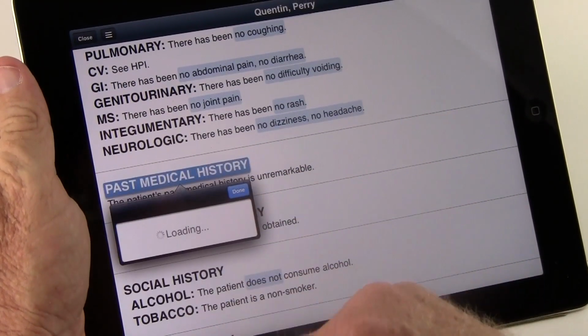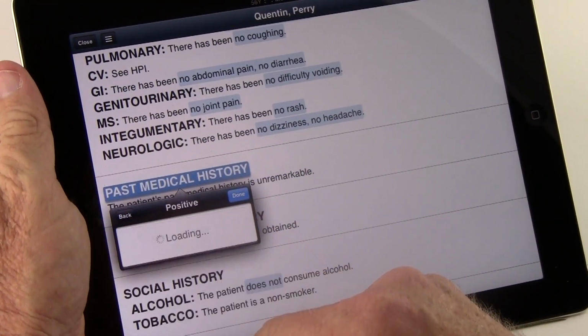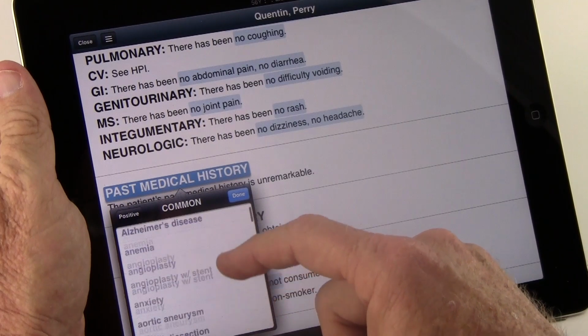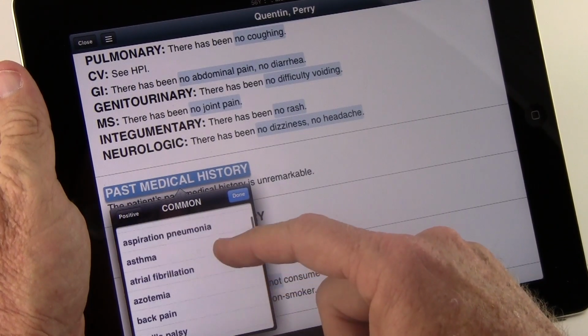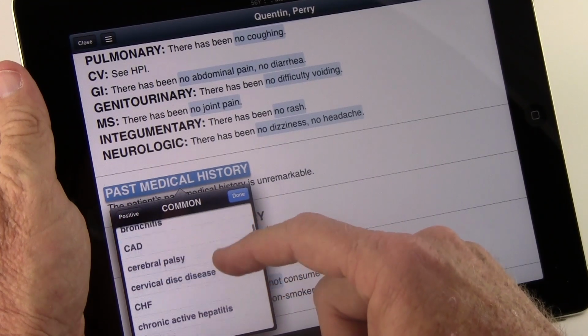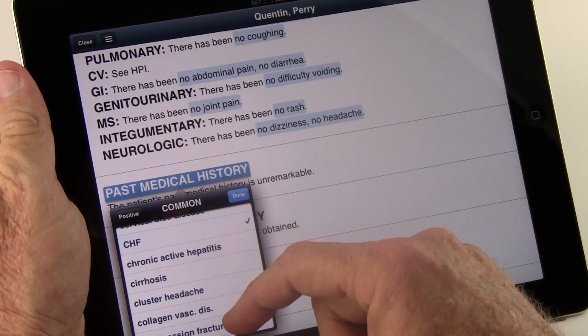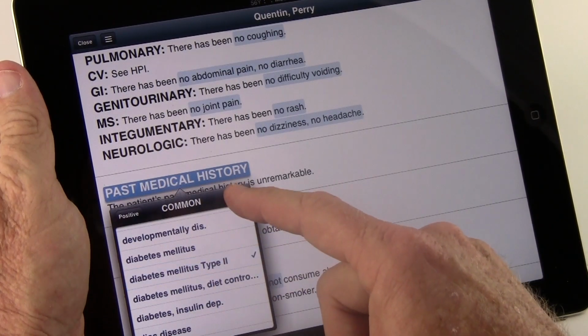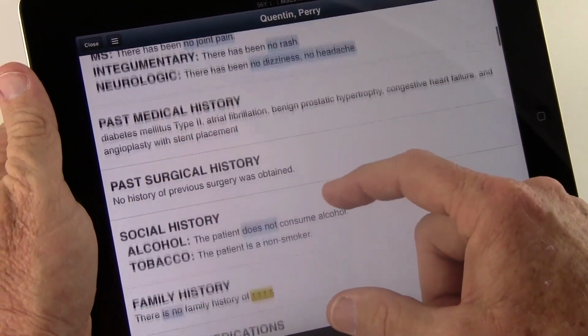Past medical history is easily modified by our choice point menus, which allow us to give the patient an appropriate past medical history. In this case, atrial fibrillation, benign prostatic hypertrophy, congestive heart failure, and diabetes mellitus type 2. These are also clonable forward on the next visit.